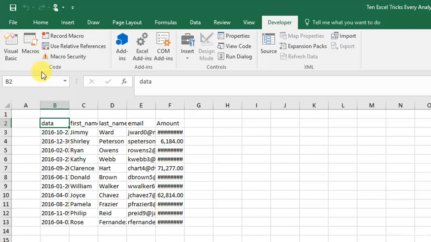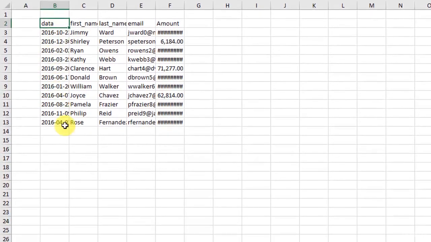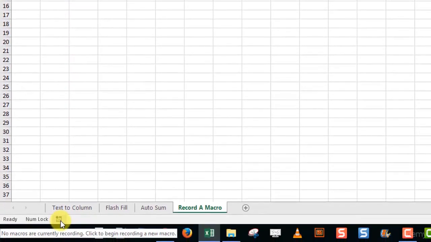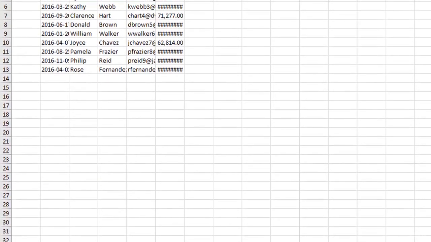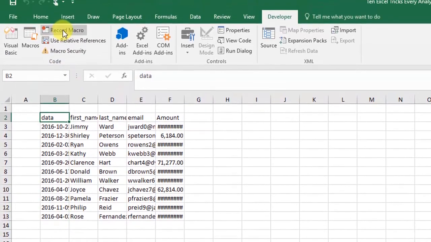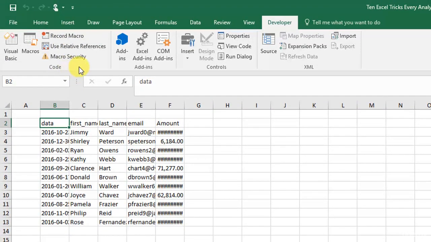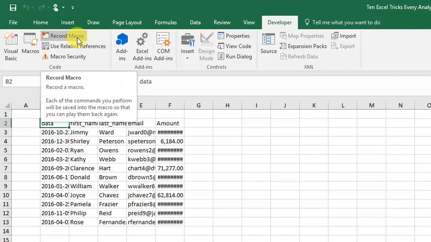Now you can also record a macro without the developer tab, and that's down here. There's an icon here, and if you hover over it, it'll say no macros are currently recording. If you press that, it'll start recording a macro, and when you're recording a macro, it'll turn into a stop button, so you can stop recording your macro. But we're going to record the macro from the developer tab. It's the same result.